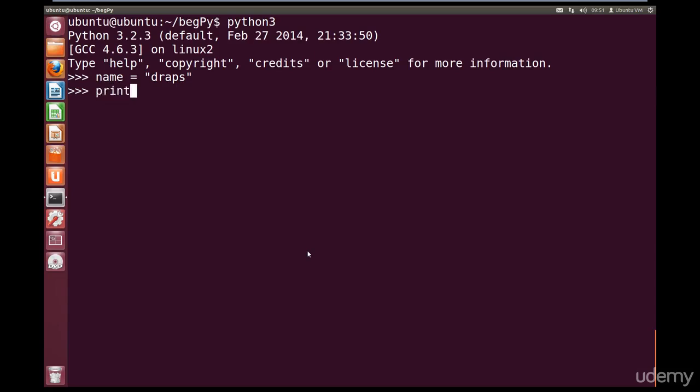So we're going to go print, open brackets, and this time we're going to add a hard-coded string. So let's go open quotes, hello, comma, my name is, space, close quotes. And in Python, we can add strings together using the plus symbol. So let's go plus, and then name, so our variable name. And then we're going to close our circle brackets. Now, when we hit enter, we get hello, my name is Draps, and it outputs the value that was inside our name variable.